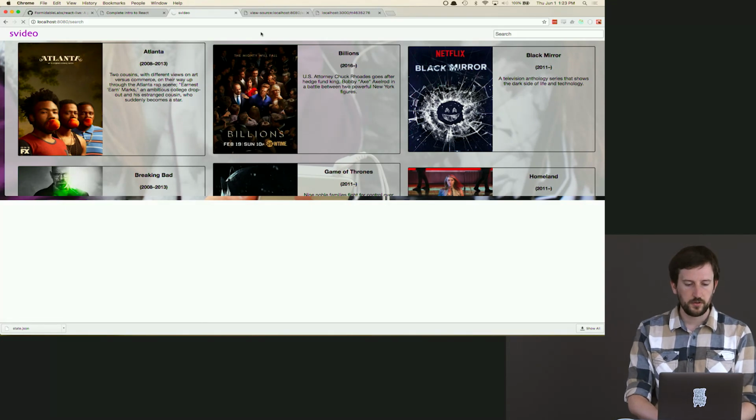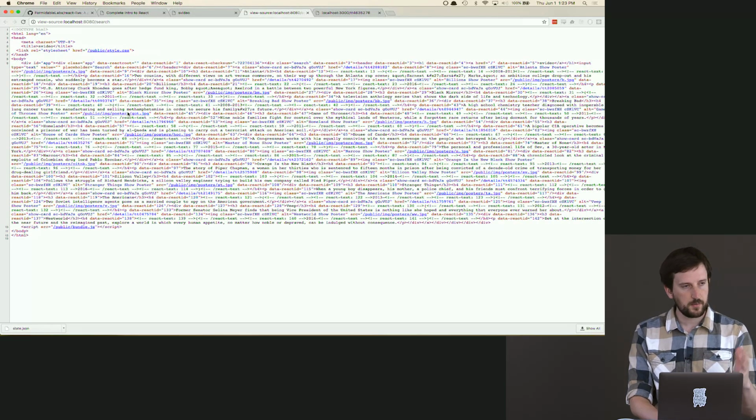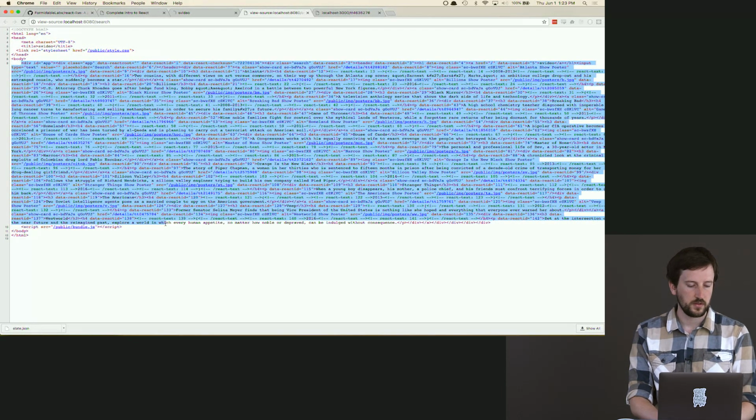But now what's more interesting about this is what it was before, right? Totally empty. If I refresh, look at how much stuff now is coming down, right? This is a fully rendered experience, which is pretty cool, right?